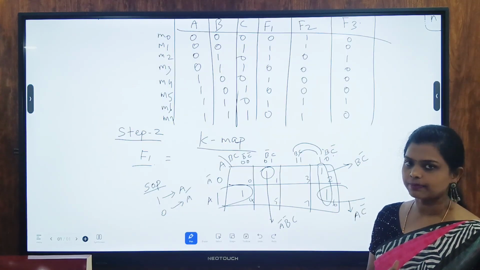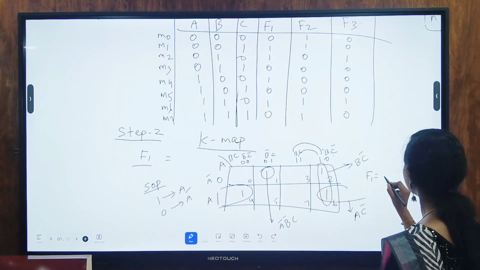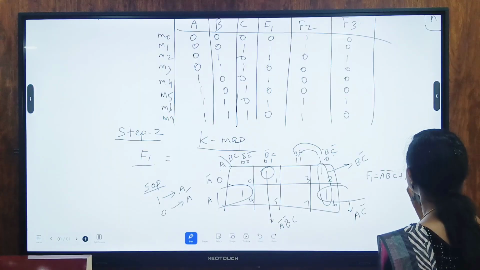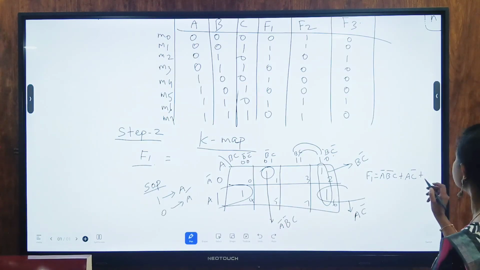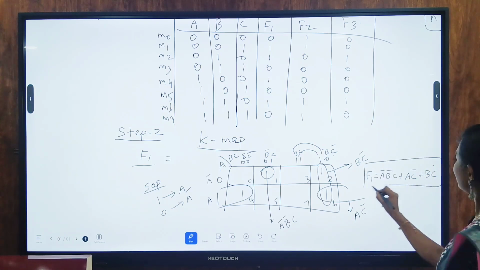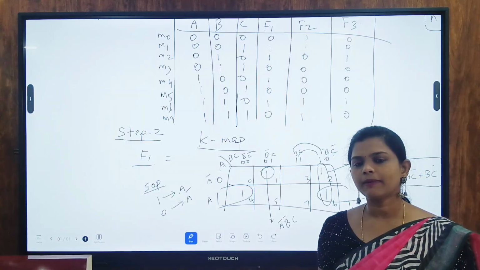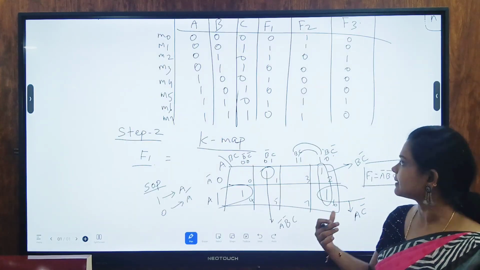Now we are going to write the expression for this. So F1 equal to A bar, B bar, C plus A C bar, plus this one done, and this one, B, C. Like this, for F2 and F3, we are going to plot it on K-map and simplify and get the expression. This is our second step.